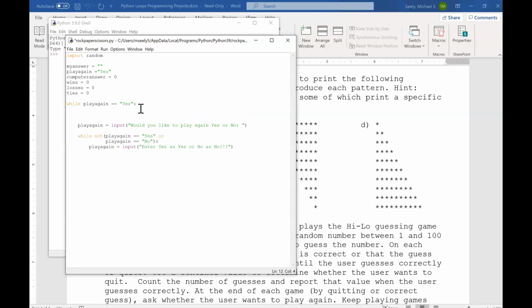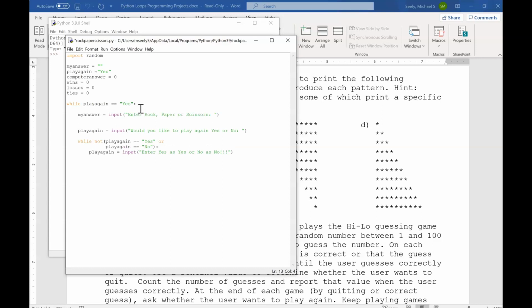But now they're in, we have to ask the user, so we'll say my answer, and that's going to be what? Input, enter rock, paper, or scissors. Okay, we're going to kind of do the same thing that we did here, okay? So we're making sure that they enter rock, paper, scissors.